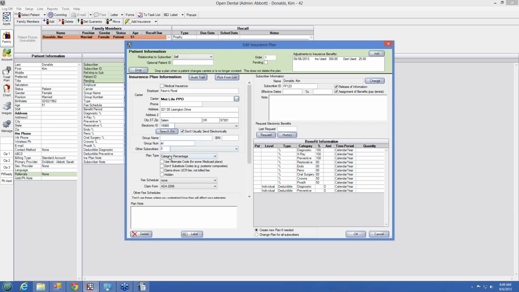Plan types. Today we are working with PPO and category percentage. Category percentage is used for traditional percentage insurance plans. It's a very straightforward selection and displays the UCR or contractual fee for each dental procedure. The PPO percentage is used for preferred provider organizations.